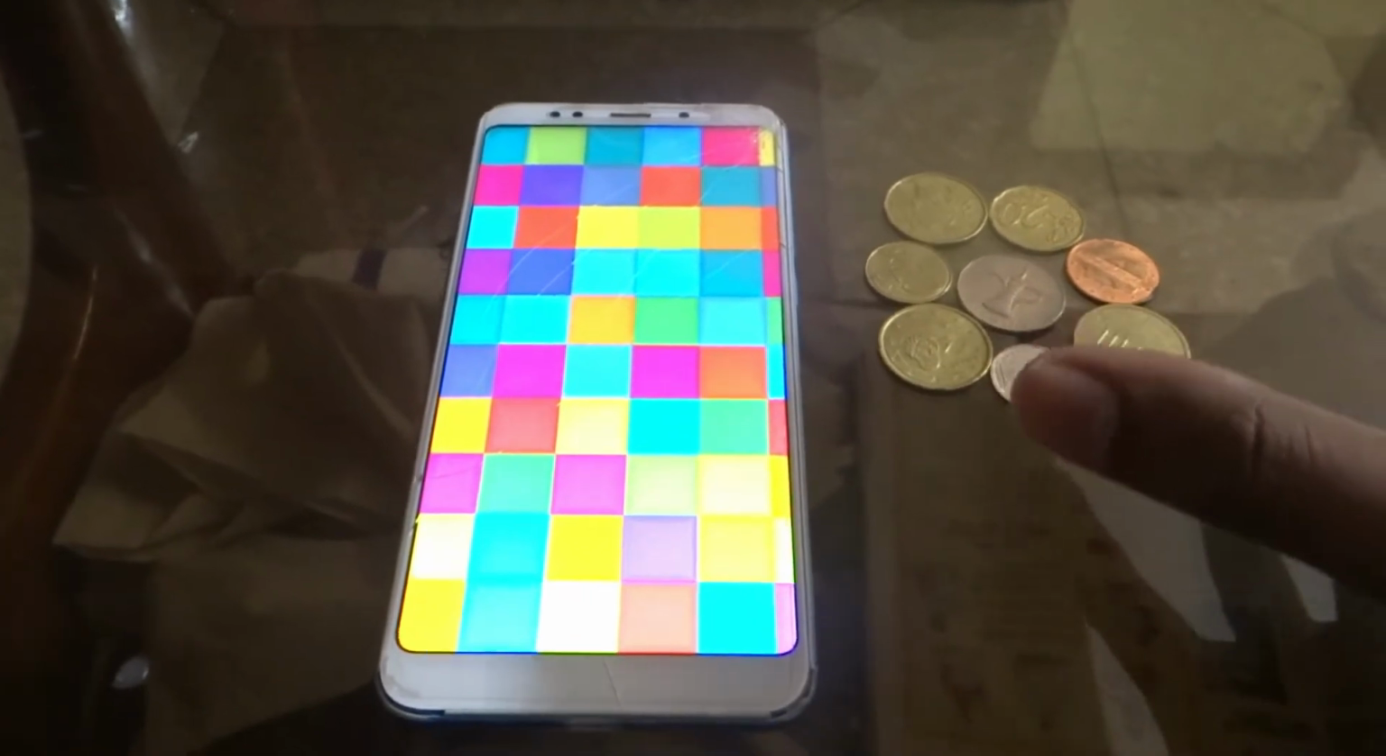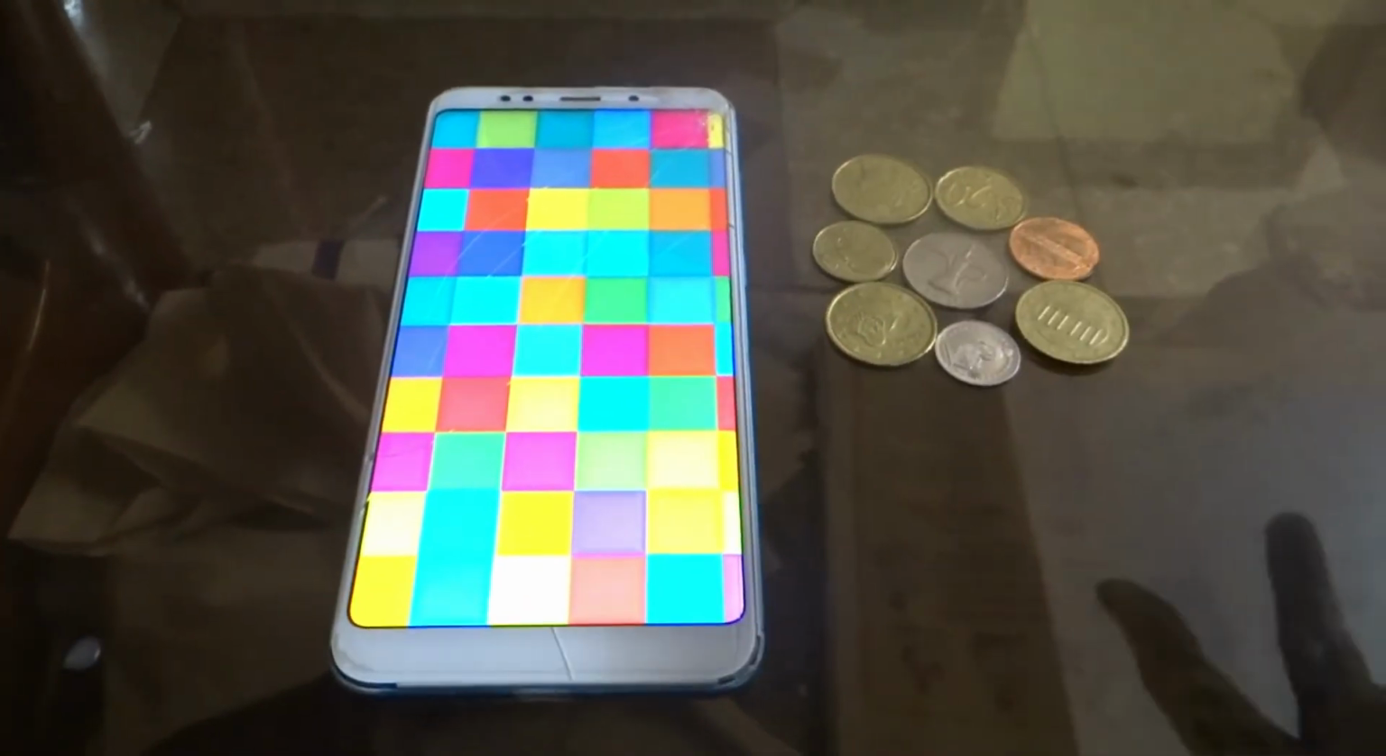And what do you need? You need a camera too. Yeah, it can be a phone camera, it can be a normal camera, any camera you can. So let's see how you're gonna click it. I have arranged these coins here. You can arrange it in any way you want to.